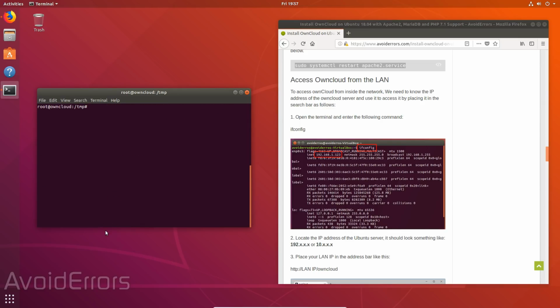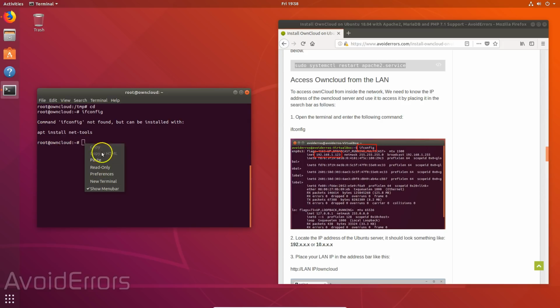Okay, upon restart, we will need to access our OwnCloud instance from the LAN. First, we'll need the IP address of our server. So type ifconfig and hit enter. In this case, I need to install NetTools. So enter the following command, apt install net-tools.